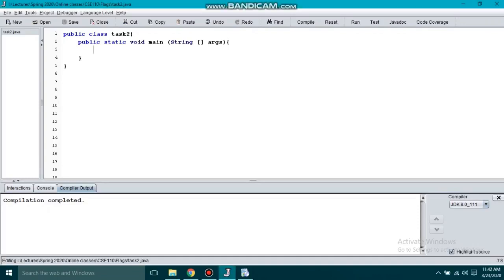What are flags? Flags are kind of statements that will help us to do a task only once while we have to use them to solve the problem in a loop.